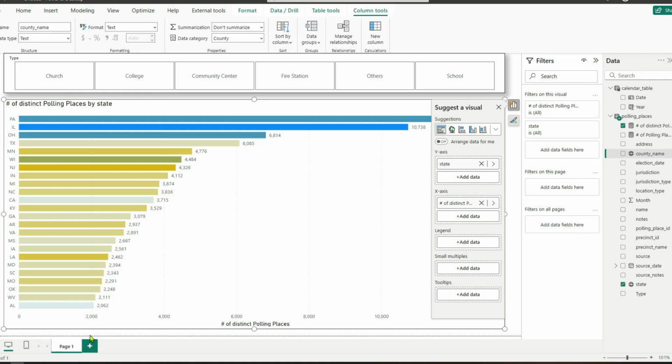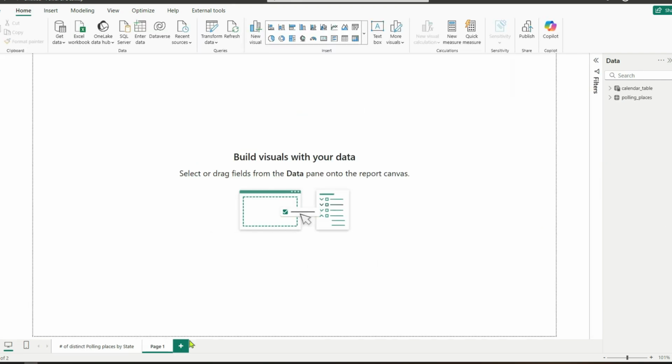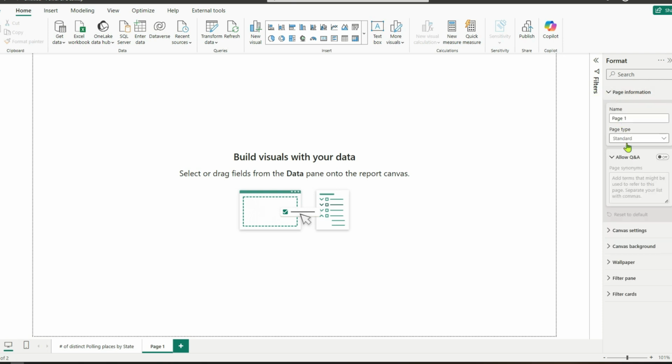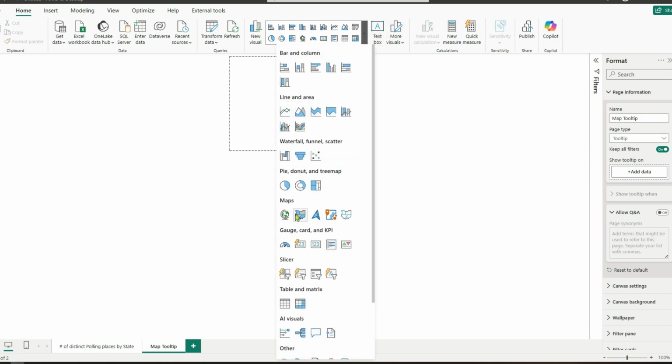So now I think we are happy with this visual. We have a bar chart. Up top, we have a slicer. So that's the first step. And let us create another new page, and let us make this page a tooltip page. All you have to do is go to the canvas and make changes, and let us name it map tooltip appropriately. So we have a tooltip page, and you can make changes to the format.